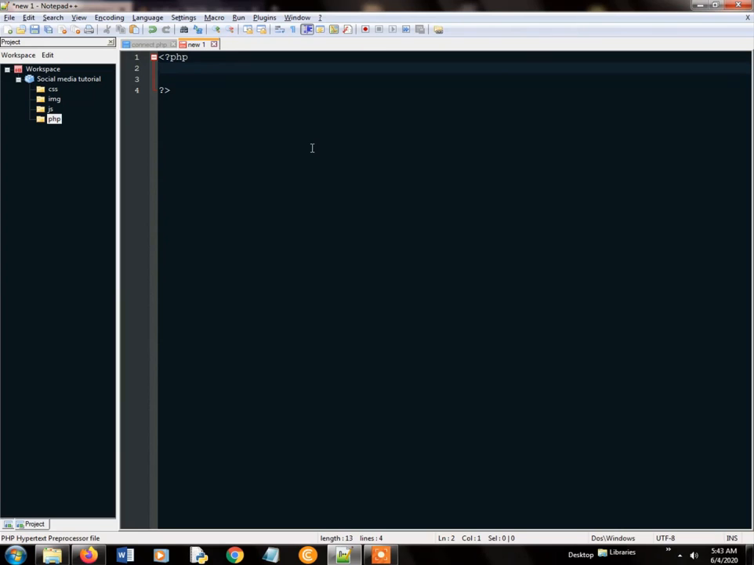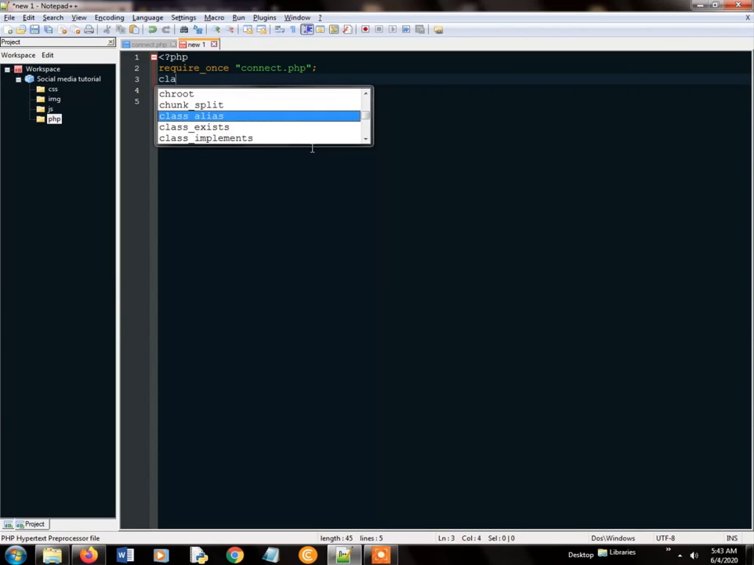Okay. Now what we're gonna do is create the user class. Now require once connect.php. What require once means is it will get all of connect.php and put it on top of this file, so we can use it. We can use a class and we can use functions, but in order to do that we would have to create an object for the class. We don't have to actually do that, we can do it another way. I'll show you.